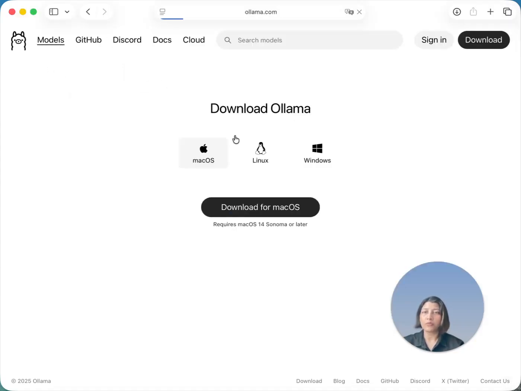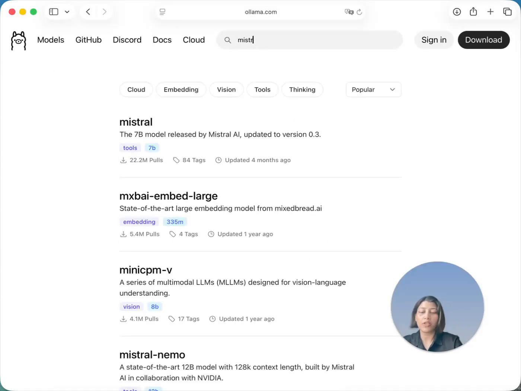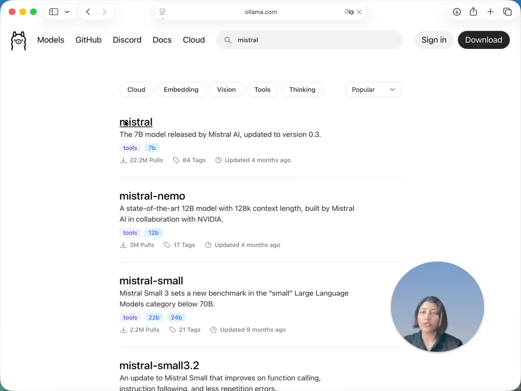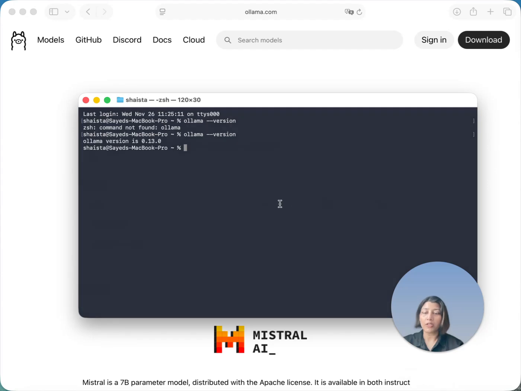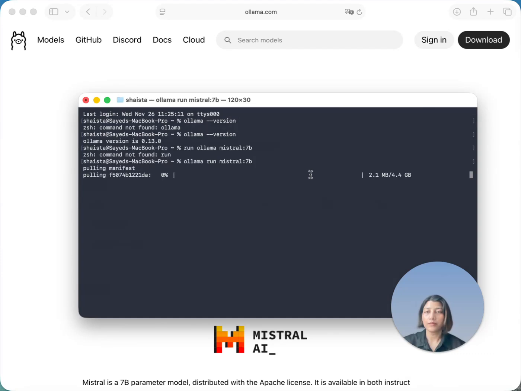Let's download our first model. I want to, for example, try Mistral here. So I'll just search for Mistral, and for demo purposes I will install the latest Mistral, or maybe the 7 billion one. So I'll just click here. It will automatically capture the name. I'll go back to my terminal, run it, and press enter. It will start downloading Mistral, and it will let us know when it is done.